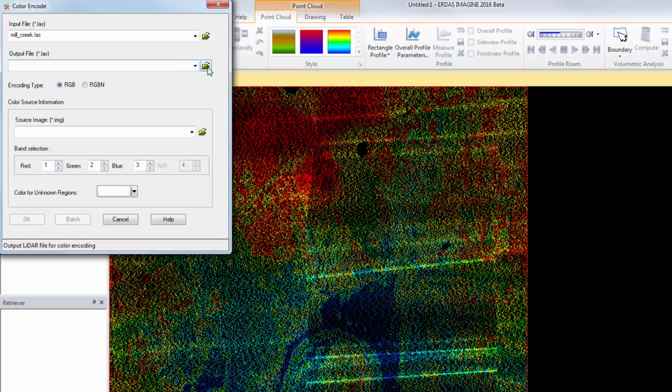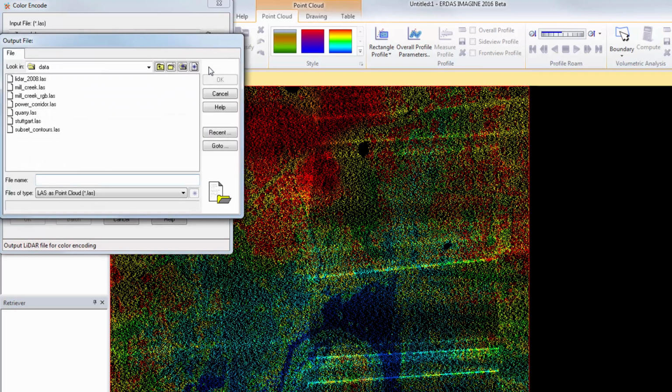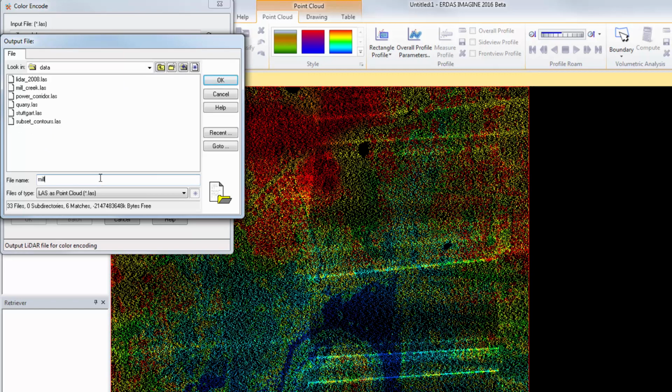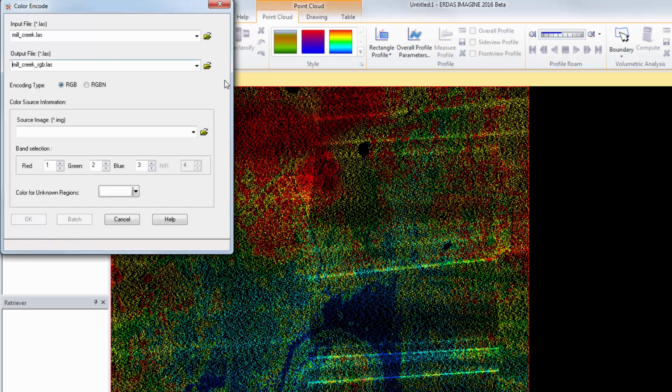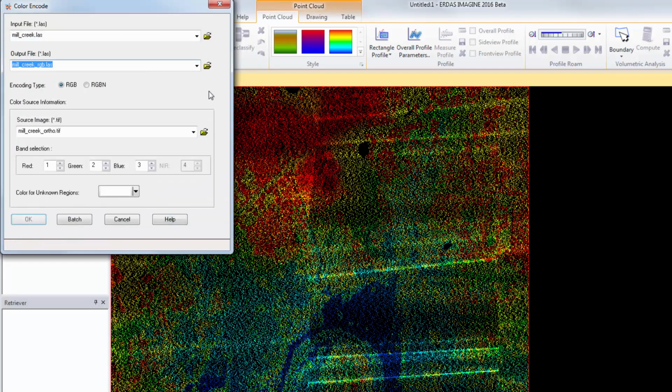Open the directory for the output field. In the output file text box, type millcreek.rgb.las. Click OK. For the encoding type, select RGB. In the source image text box, upload millcreekortho.tiff. Click OK.